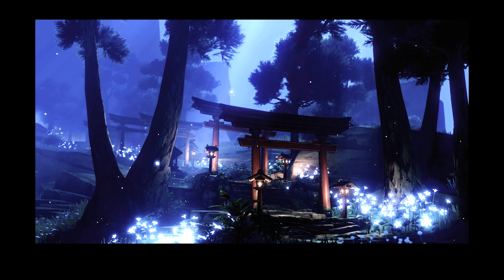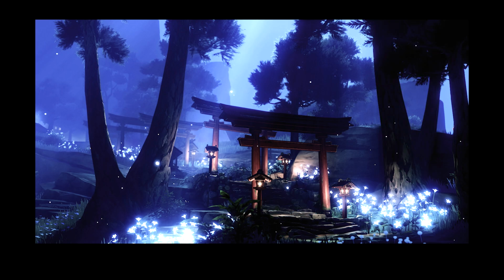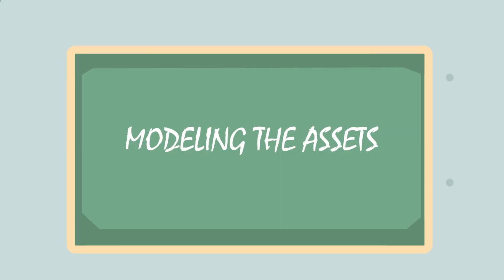Next, I went through the references and picked out the assets I needed to build up the scene. I decided to make a few key elements: the gate, this lamp, three types of trees for variation, a few rocks, some stone bricks for stairs, and of course, the grass.